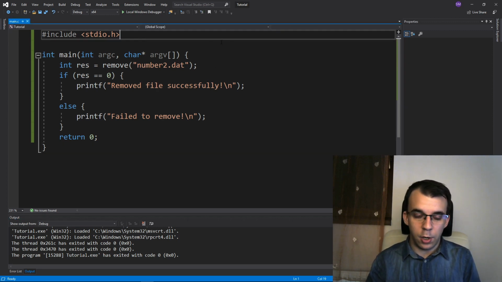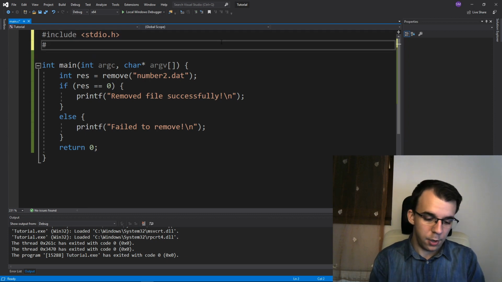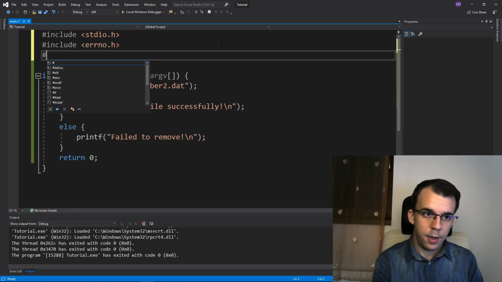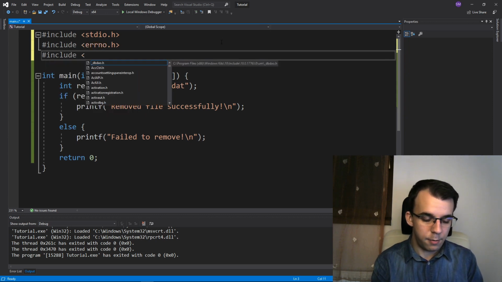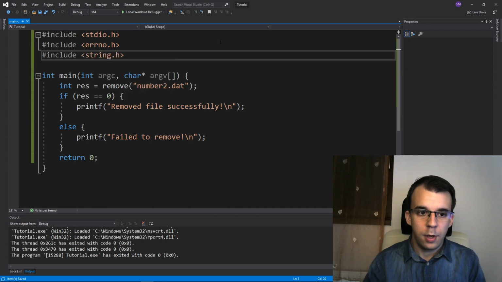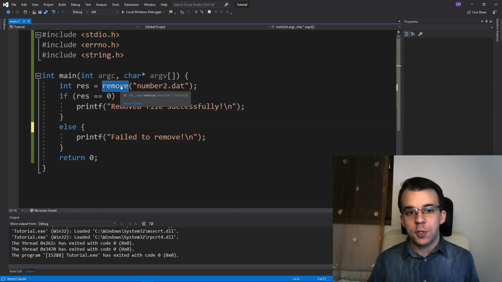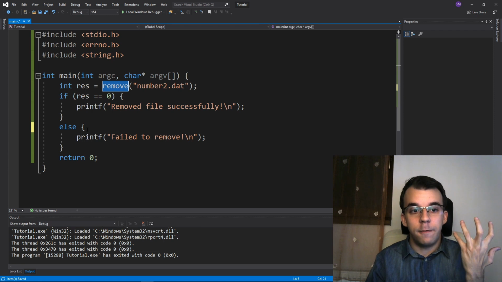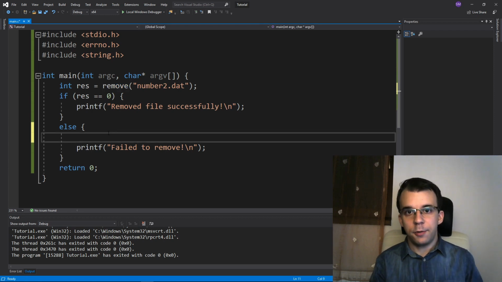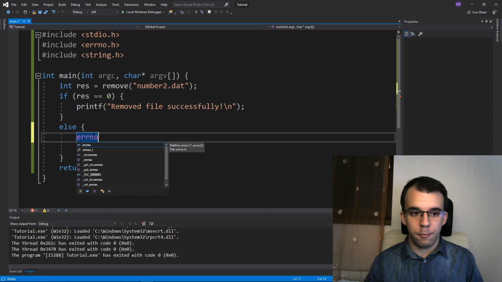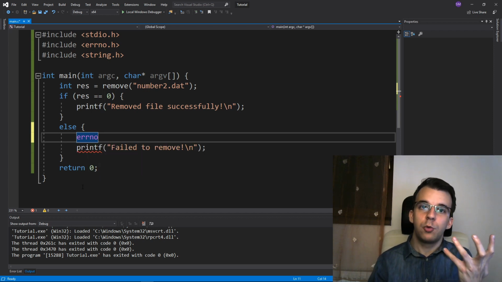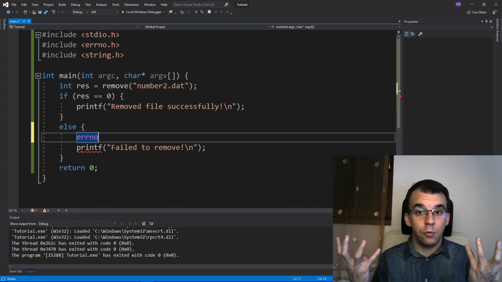To do this, we have to include 2 more headers. So here I'm gonna say include errno.h and also include a familiar header called string.h. So after executing this function, you're actually going to get a global variable set to a certain value if the function did not succeed. That variable is called errno. Right, so this errno thingy is a simple number, but it can be translated to a string. How to do that? Very simple.